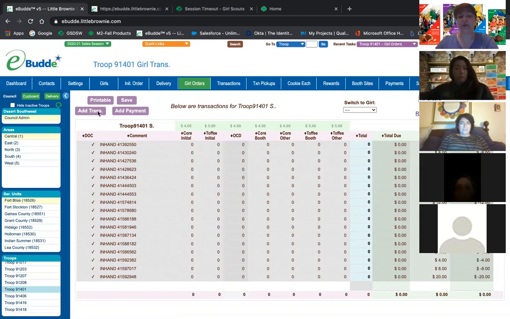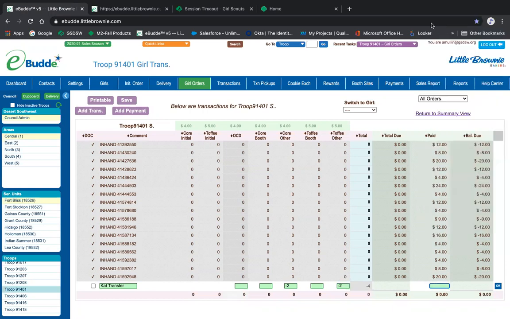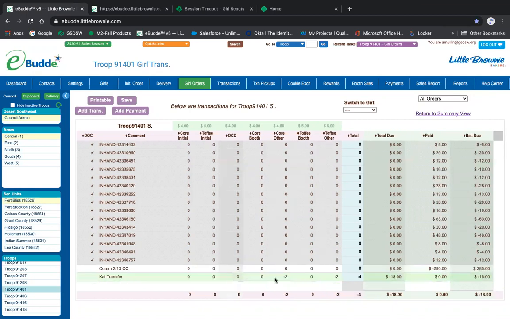And that is where you will need to go in and do an add a transaction. You would type in the girl's name, in this case, for example, Cat, whatever your details are going to be, and I'll leave that entirely up to you. Then you need to make sure you are doing a negative in the appropriate column. So if, say, somebody purchased 2 core cookies and 2 toffee cookies, you would do it as a -2 and a -2. Make sure you include any money that is associated with that.